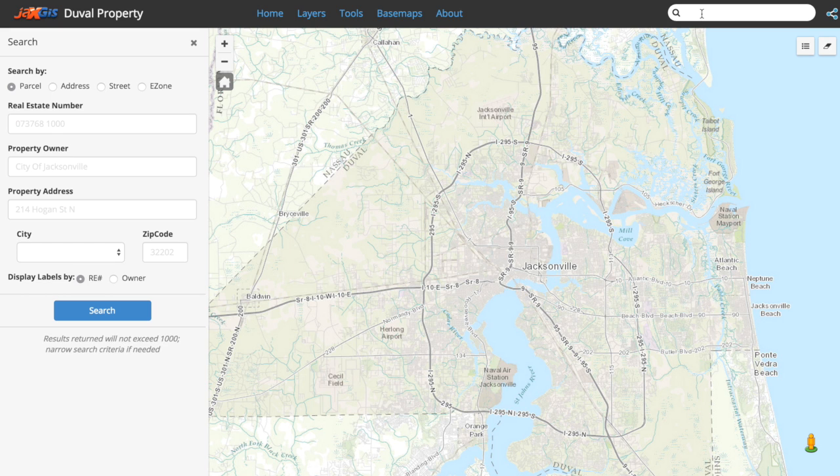For just a moment, let's skip over this search box to take a look at our Share button. Share will open up a menu in which you have the option to share the map through email, Facebook, or Twitter with your friends, family, or coworkers.